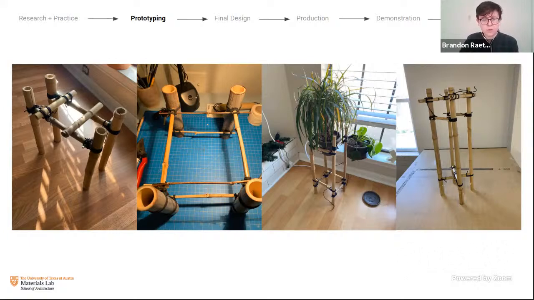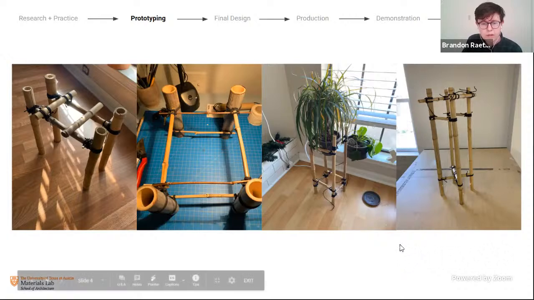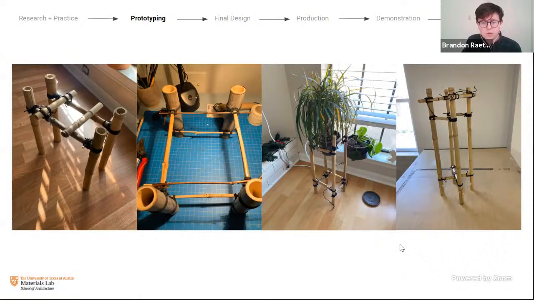And for the next iteration that you see next to it, we did include a lower member, but this too wasn't very successful. Early on, we were also playing with the idea of it being shorter, but we ultimately went for something a little bit taller. So the plant stand that you have at home today looks a little bit more like the two images you see on the right. So these are 2 feet tall plant stands. The image next to the one on the right you can see is pretty close to the final.